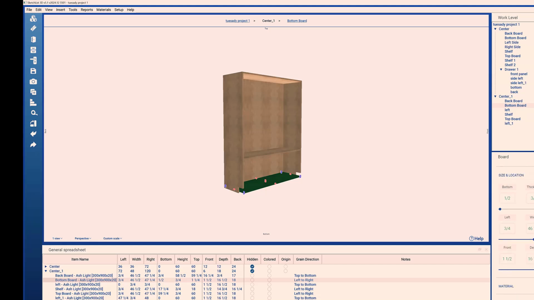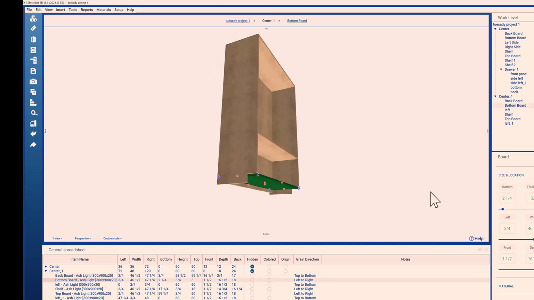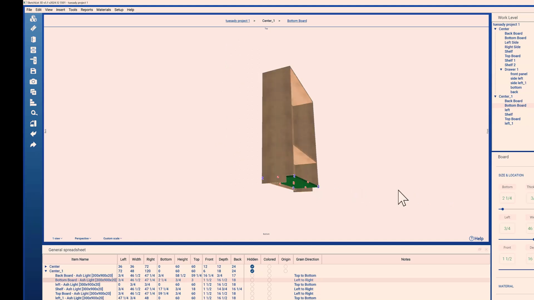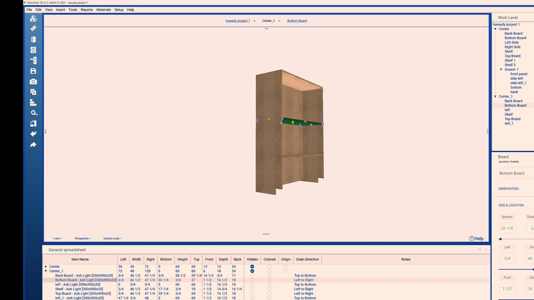I think 3, and I want to move it up. Now it's not quite right. 3 3/4. Oh, the bottom of that board should have been 3. Oops. The bottom of the board is 3.